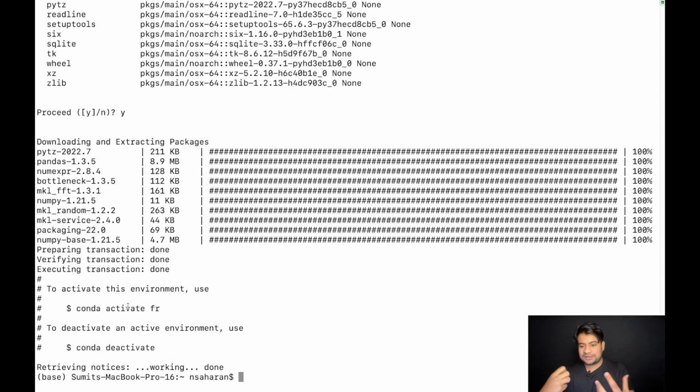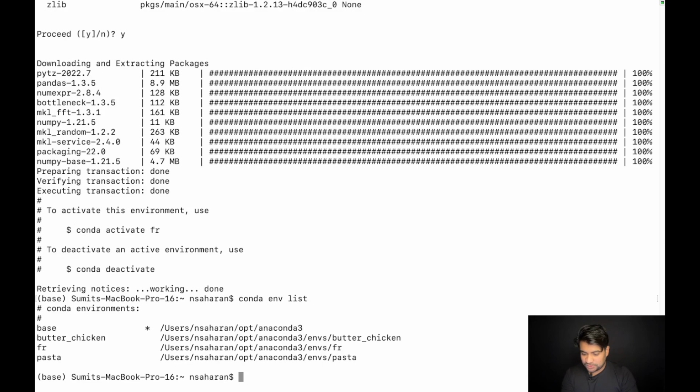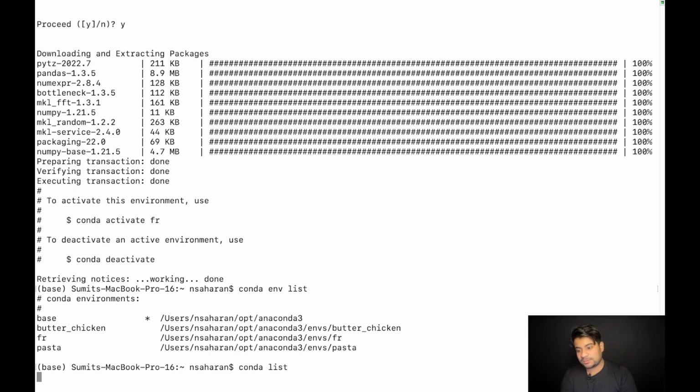Let's see the environments which are there. So conda env list. So you got all the environments here: base, butter chicken, FR, and pasta. In case I want to see all the packages inside an environment, I can just write conda list. So this will list all the packages which are there in the base environment.